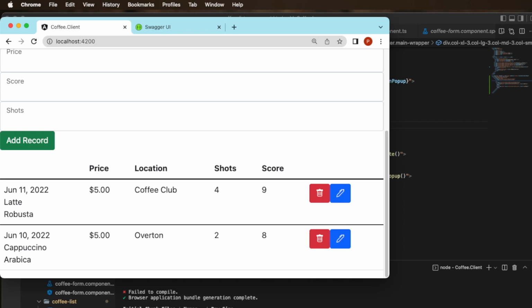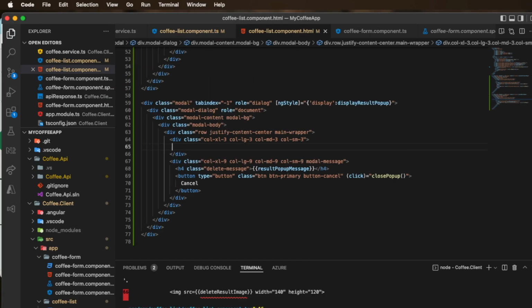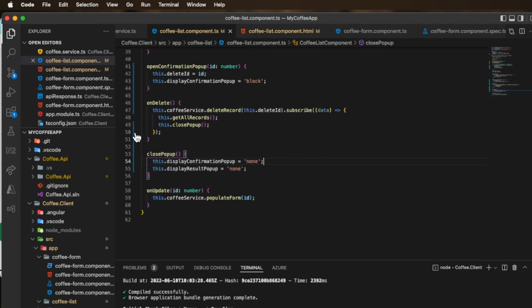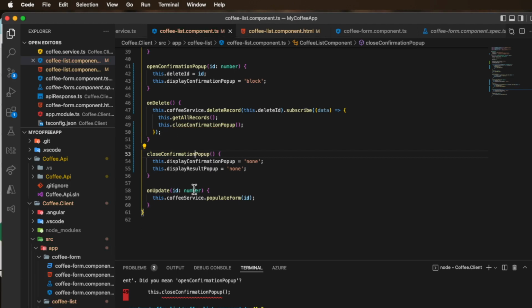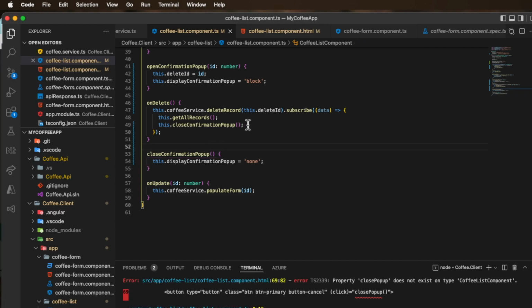And now we need to create a pop-up for the result message, similar to what we have when we add a record or update a record. So let's go back to our template and add another modal, very similar to the one that we have in the form, with a space for the logo. And here I have decided to create two different methods to handle the pop-ups. So I'm going to have a close confirmation pop-up method, which will handle just that specific pop-up. And I created another method to open the result pop-up once we delete a record.